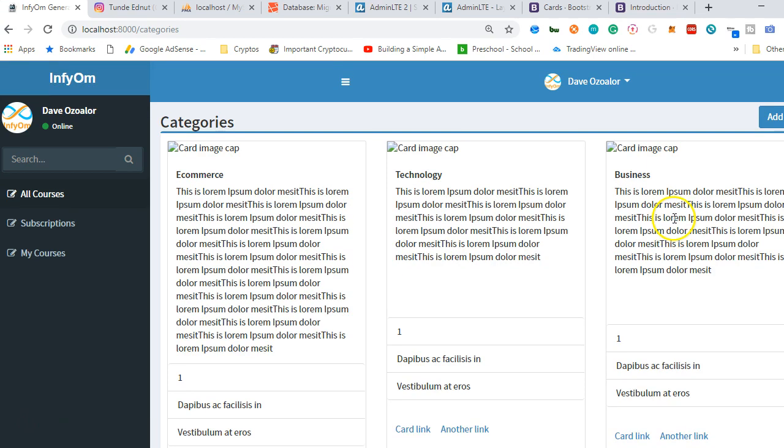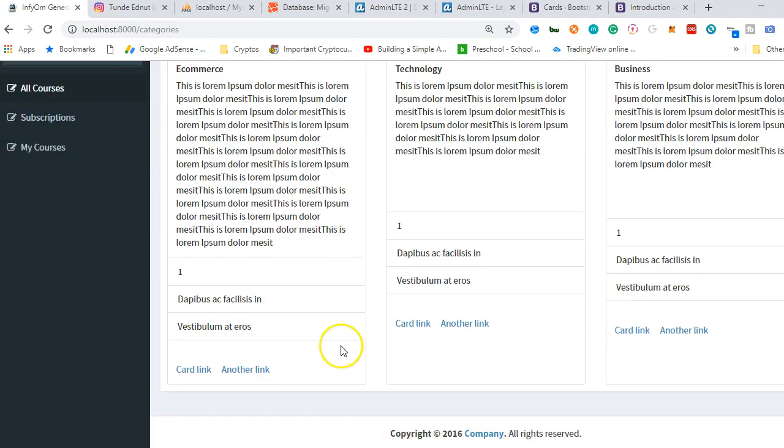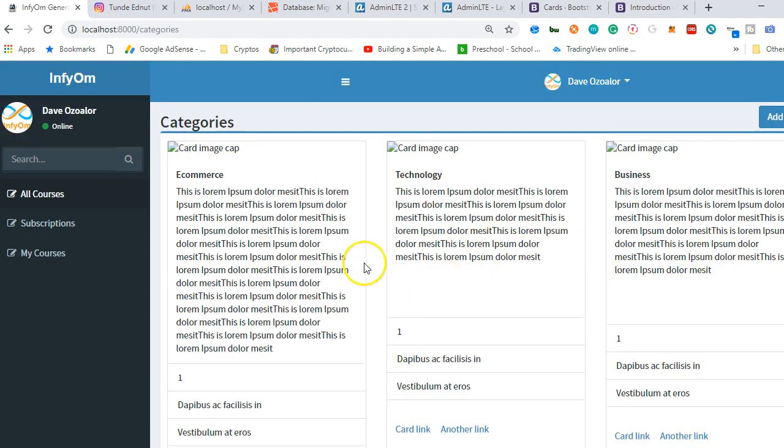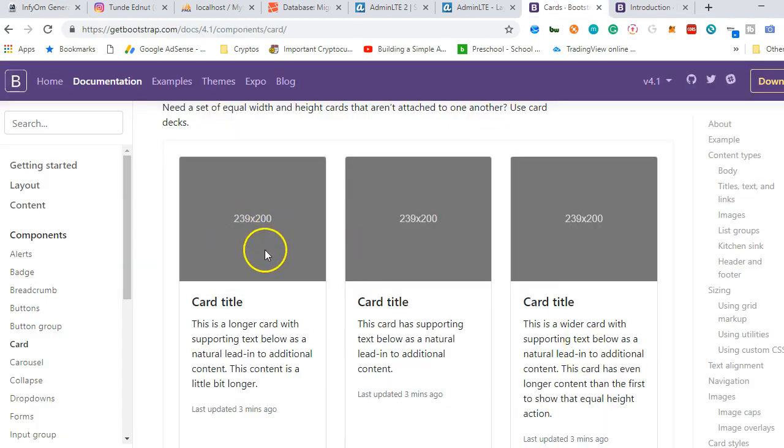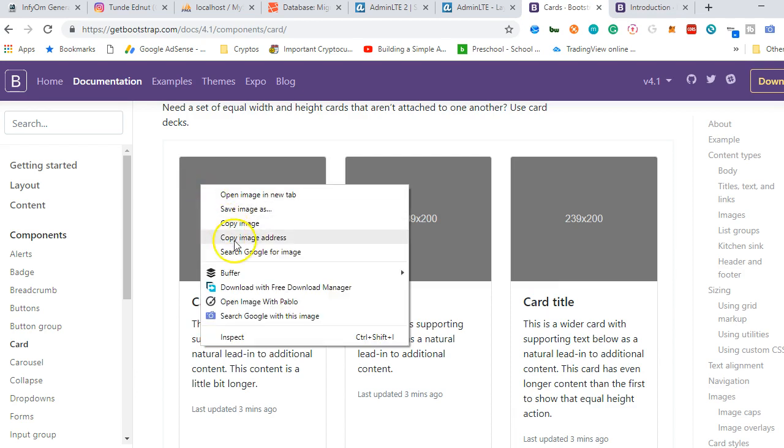Okay, so it looks better now. So we now have a card deck, and they all have this side by side. Now what we're going to do is put an image, just a sample image. So let's use the sample image here. This is an image actually. So to do that, we're going to do copy image address.